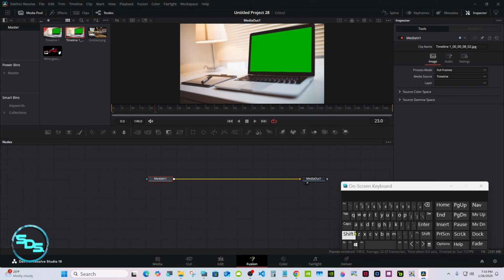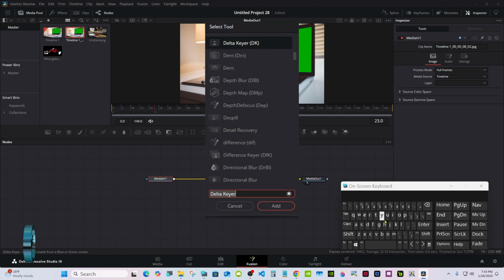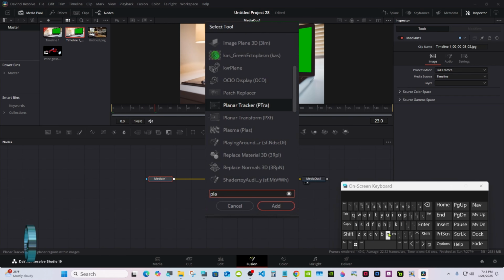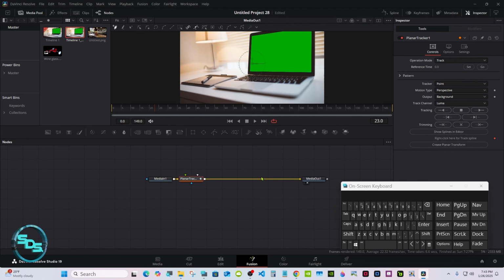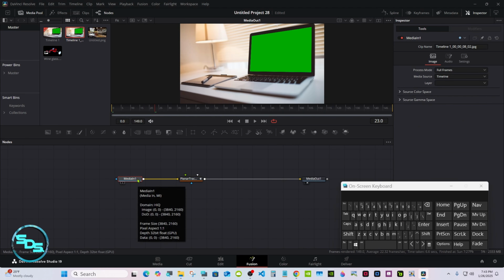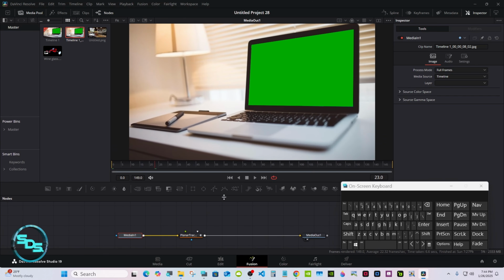With the media in selected, shift space, and planar tracker. I know you're wondering why I'm using a tracker instead of just a corner pin, but you'll see here in a minute. It's not super noticeable on this one, but on a lot of screens it is.